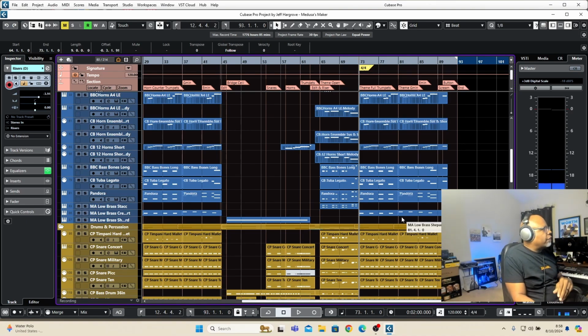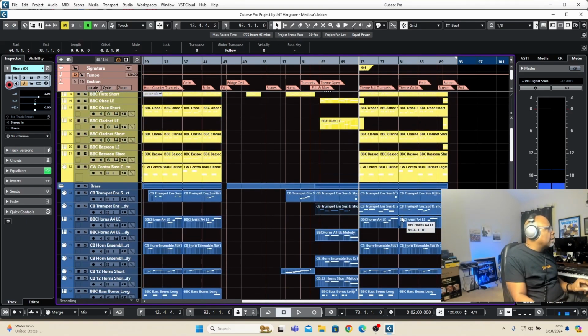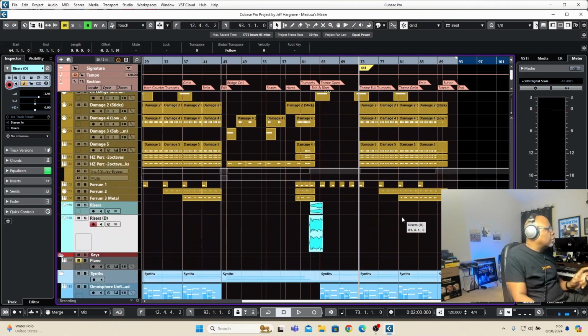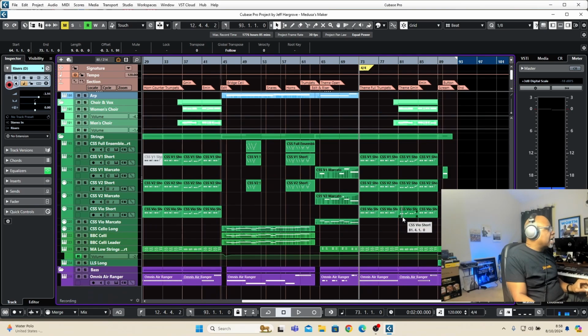The horns are still giving us our counterlines, and then we have our strings and our winds really chugging along on the ostinato, and then that sub bass just driving the bottom.